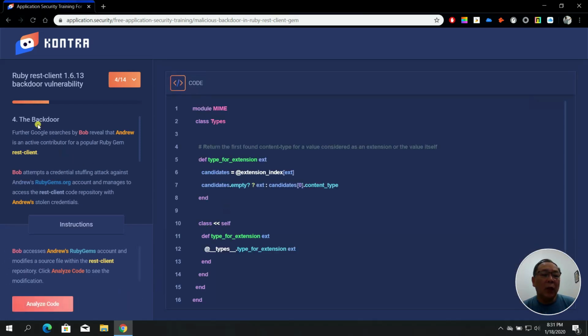In step 4, the backdoor. Further Google searches by Bob reveal that Andrew is an active contributor of a popular Ruby gem, REST client. Now Bob will attempt a credential stuffing attack against Andrew's rubygems.org account. So here Bob will need to access Andrew's RubyGems account and modify the source code file within the REST client repository. Let's click Analyze Code to see the modification.